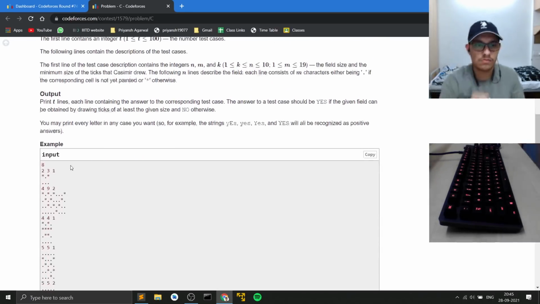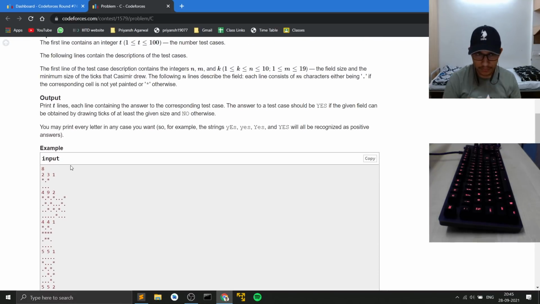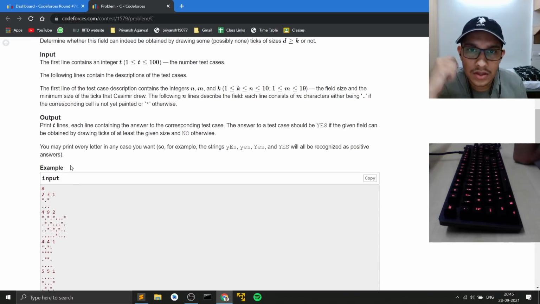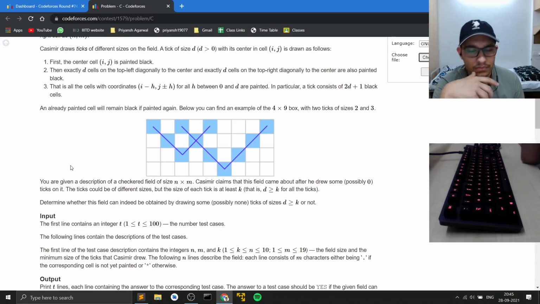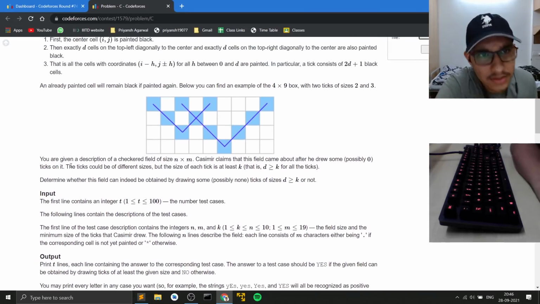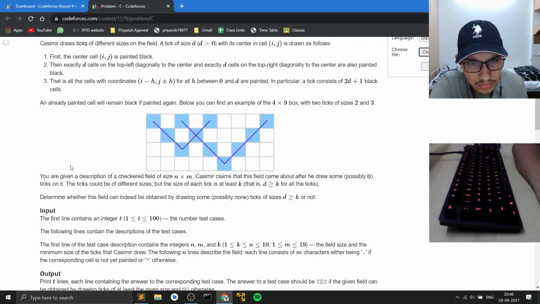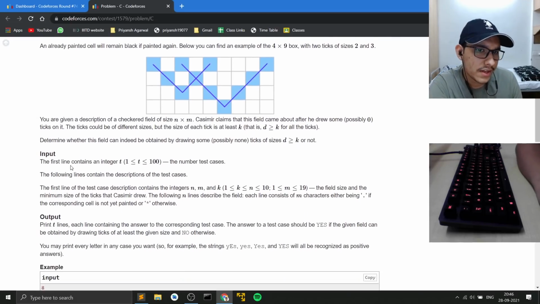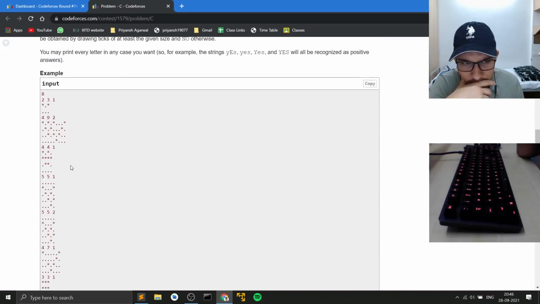Oh, okay. All of them have to be size greater than or equal to k. That is a constraint here, and these are of size 2 and 3. Fine. Now the thing here is that there shouldn't be any black cell that is left out. I think that is one requirement here. Whether this field can indeed be obtained by drawing some ticks of size d greater than or equal to k or not. Okay.